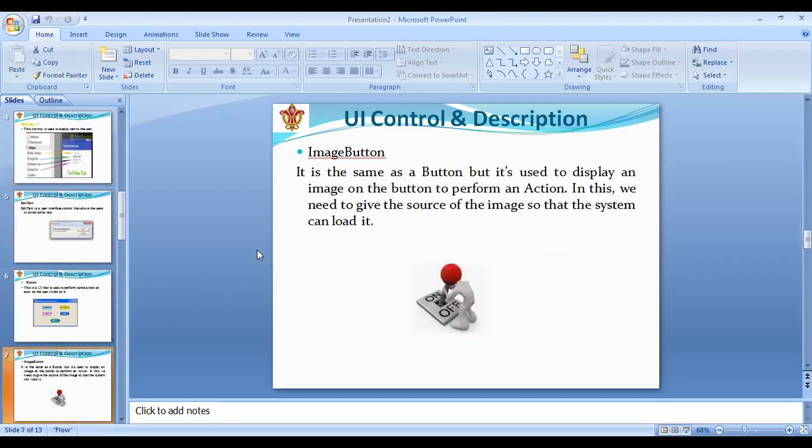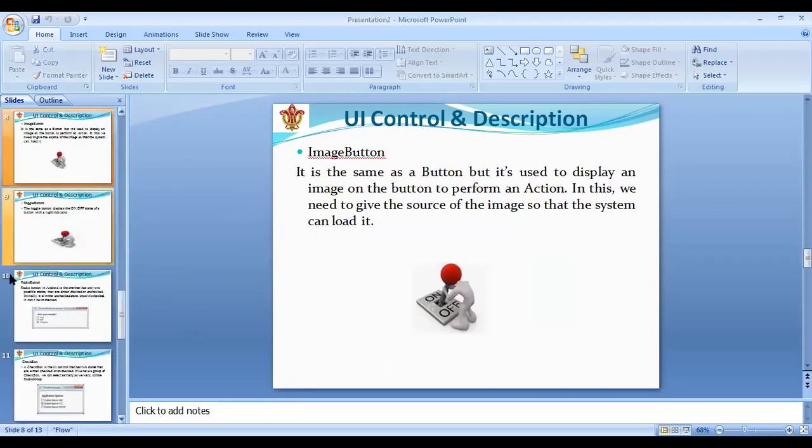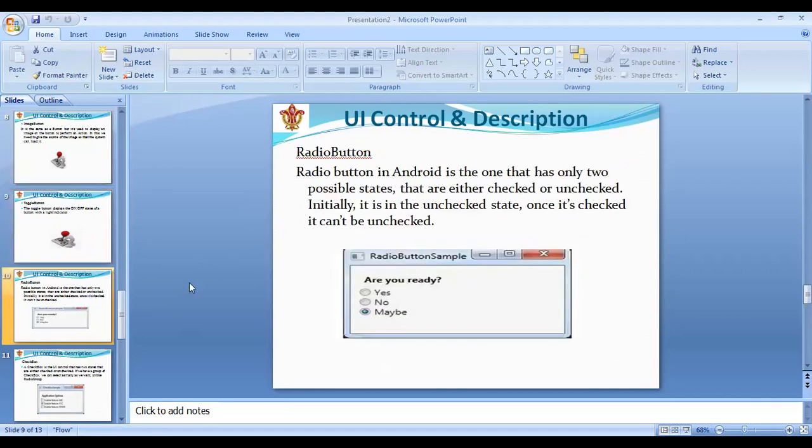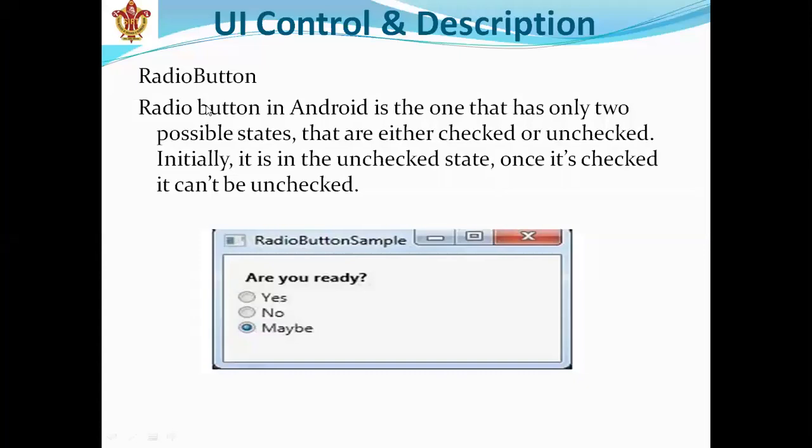Let's start. We will see the buttons. We have seen before the image button and the toggle button, right? Now we will see the radio button. What is the radio button? From the definition, you can see on the screen, the radio button in Android is the one that has only two possible states, that are either checked or unchecked. It means the radio button is a type of button which shows the possibility of checked or unchecked.